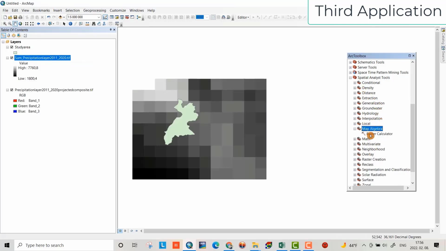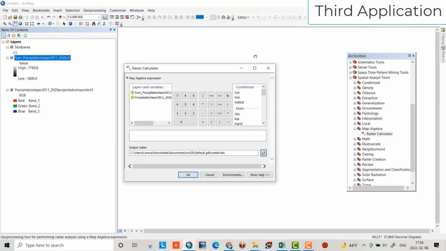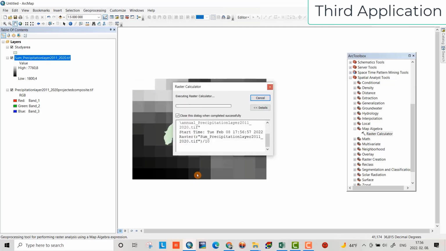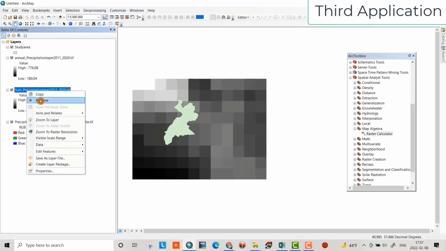Then from Spatial Analyst, Map Algebra, Raster Calculator, select sum, and divide by 10, because that's the summation for 10 years. Just divide by 10, you get the annual average. Name it annual. Save. Okay. We can remove this one also.